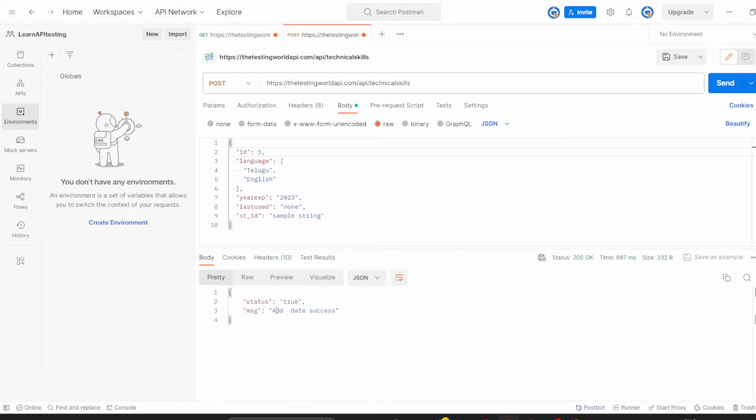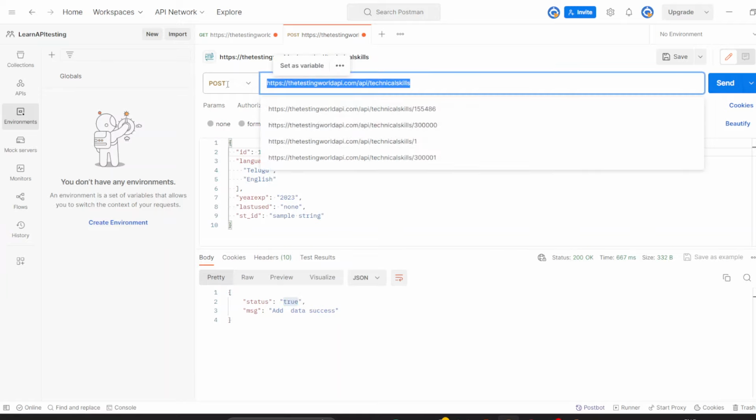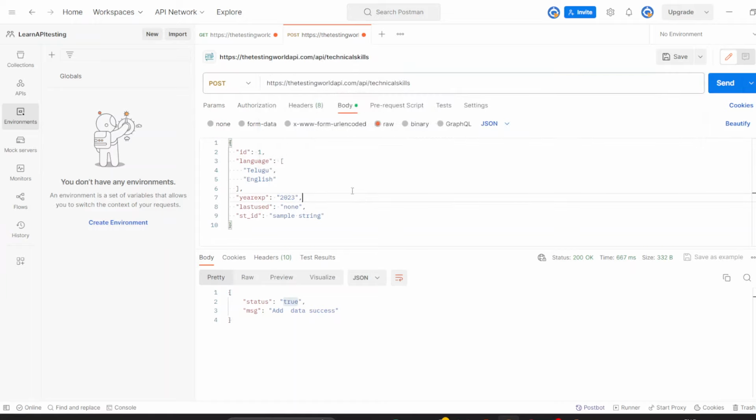So the message got added. So status is true, and status is also 200. Okay. So we have verified this URL by using the post method manually. So the point to remember here is whenever you are posting any data, it is mandatory that in the body you need to pass the payload. So in the payload, whatever data you want to post, you need to enter. So after entering the data here, there are different formats.